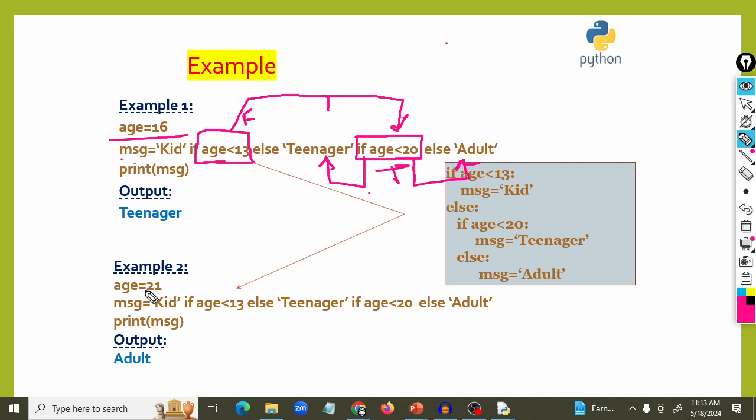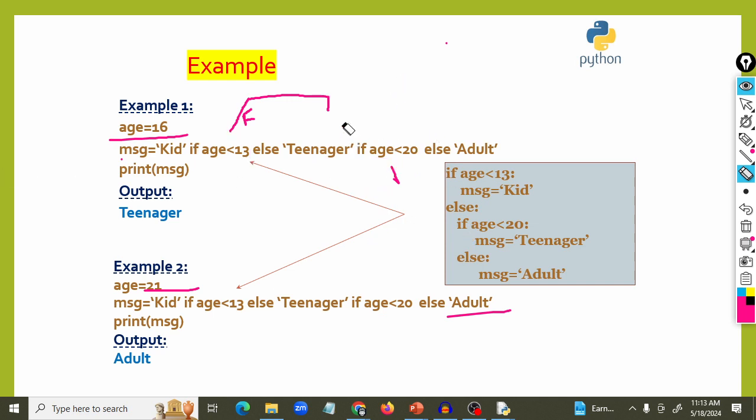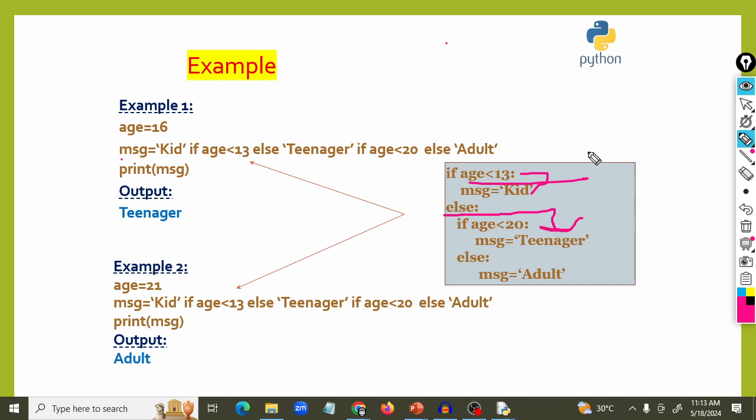Okay, so if I write an if else statement for this, what will happen? This will happen. If age is less than 13, kid; else if age is less than 20, teenager; if neither of these, then adult. Okay, so like this you can give multiple conditions in a single line as a ternary operator, unofficially. Officially there is no ternary operator in Python. Okay, hope I am clear with this topic.